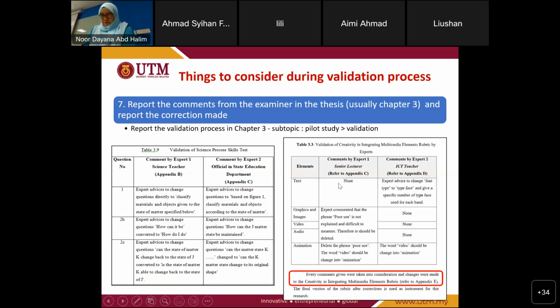If the expert does not have comments and does not mention anything in your instrument, you can just write none here. This is not the best table that I can say. You can do it by yourself, but the important thing is you report what the comments from the validator actually are.